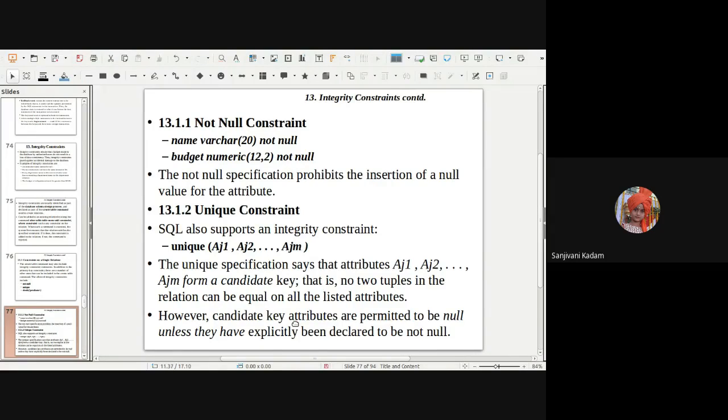However, the candidate key attributes are permitted to be null unless they have explicitly been declared to be not null. So unique allows for the null value, but if we restrict it to be not null, then only it accepts the not null value.